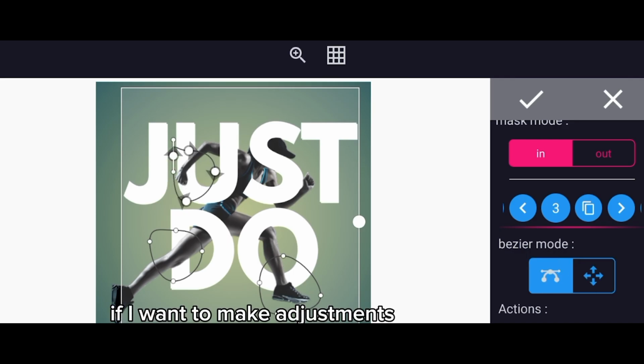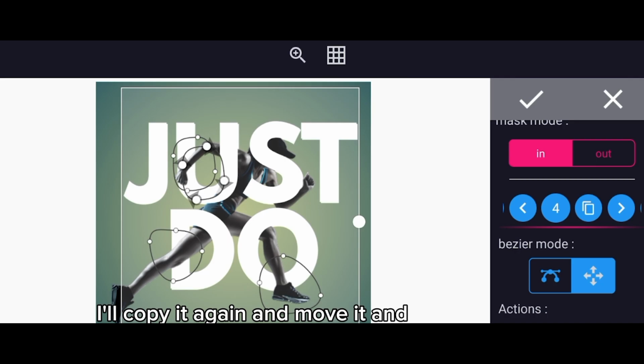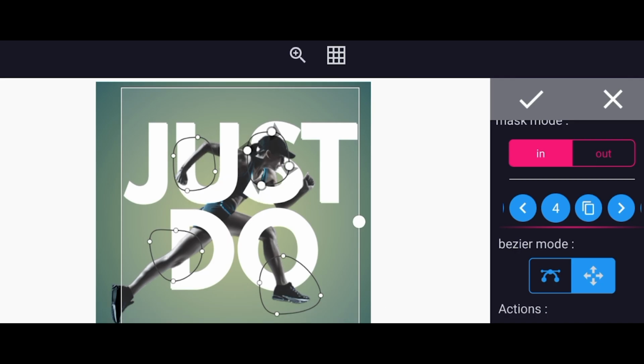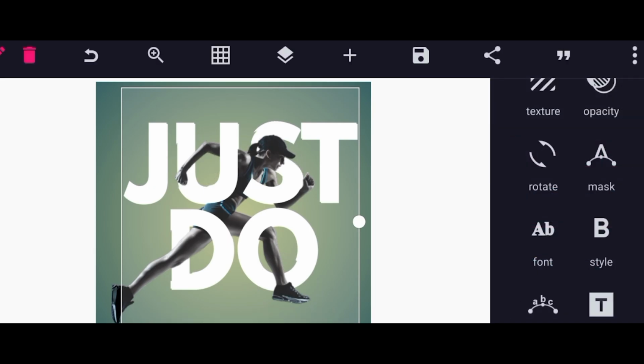If I want to make adjustments, I can click on Bezier mode. So I can copy it, I'll copy it again, move it, and yeah, and we are done. Let me click OK. As you can see, we are done.